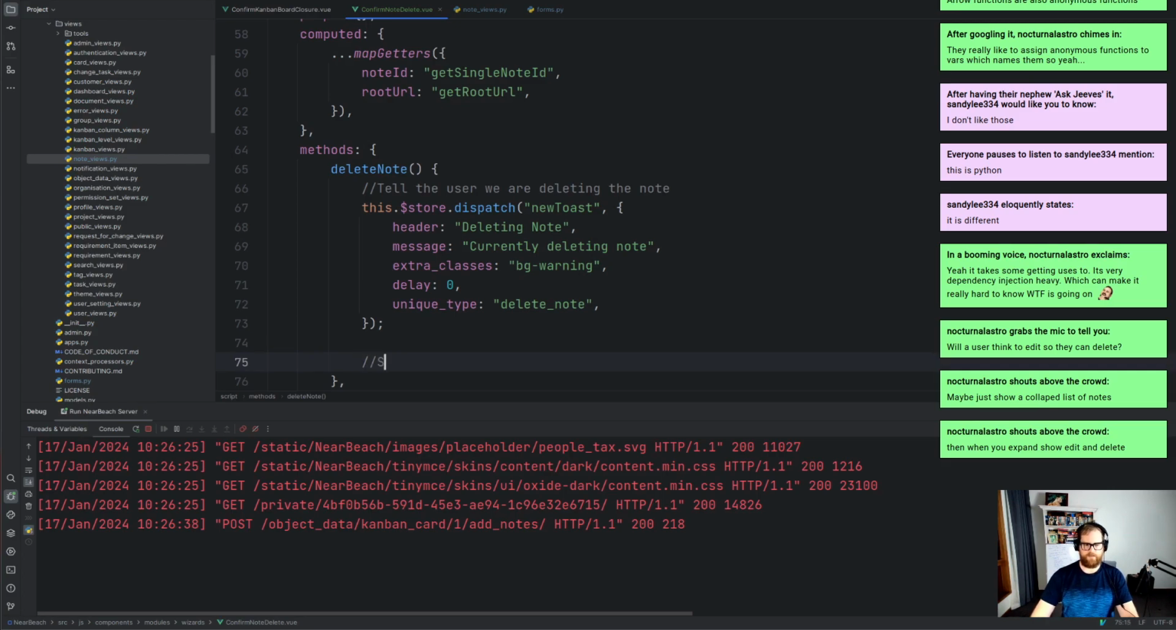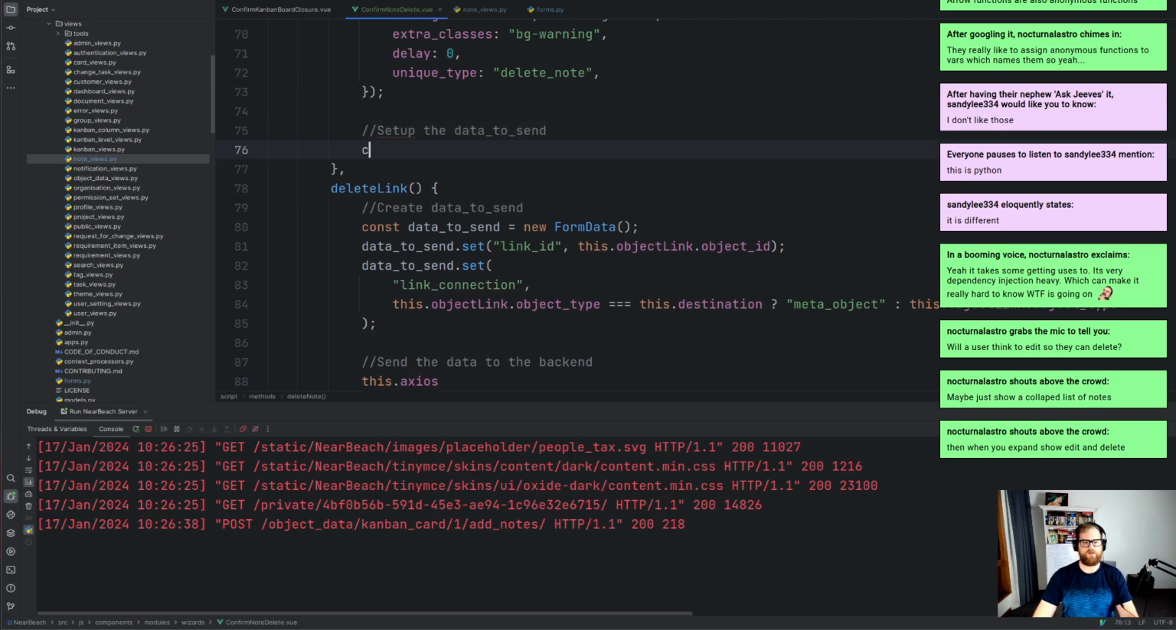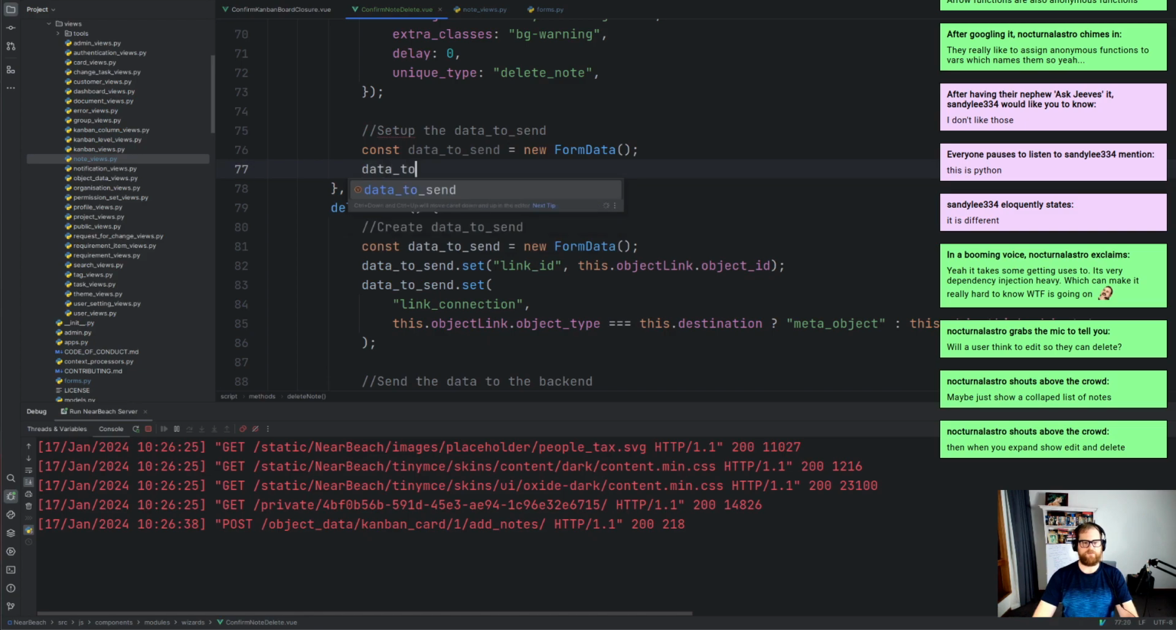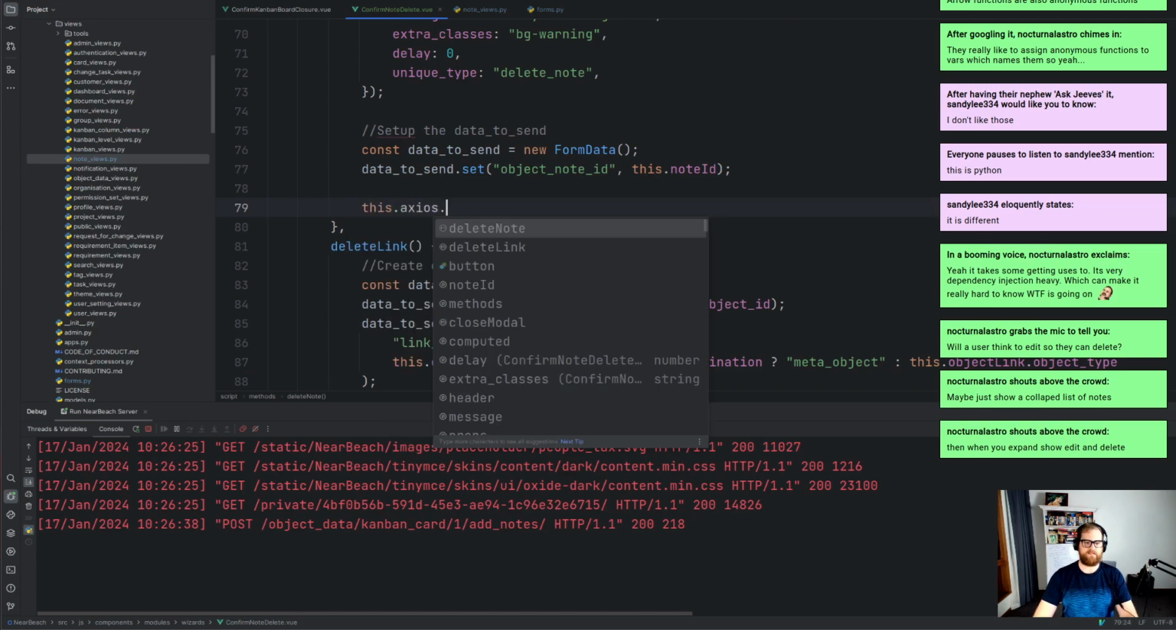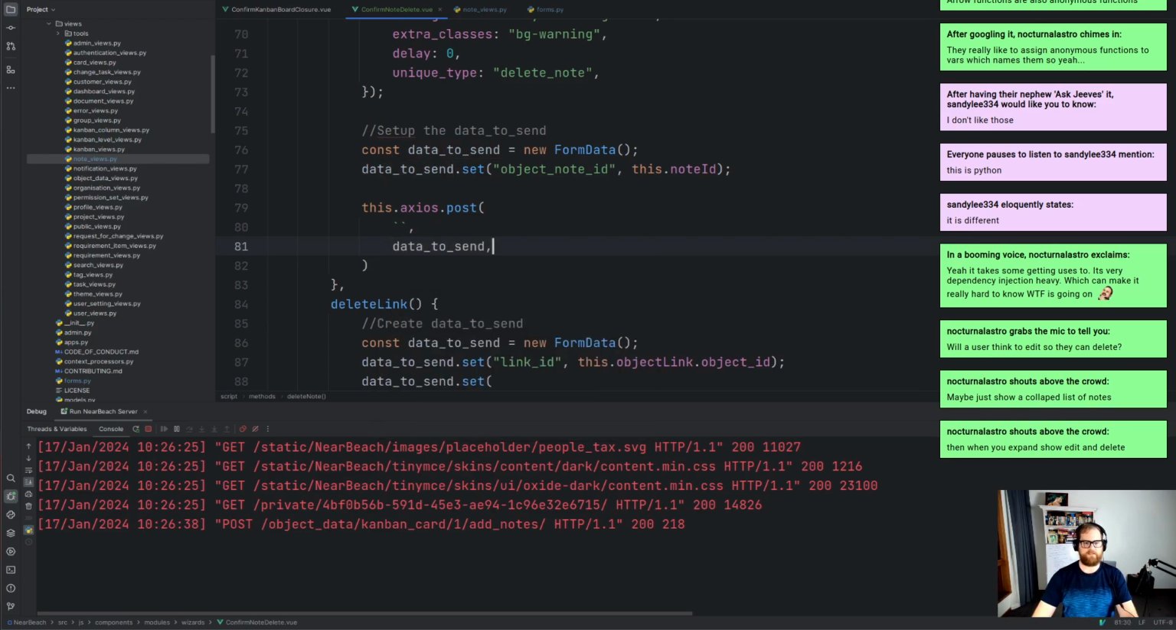All right, the next thing we do is set up the data to send. So const data to send equals new form data. All right, and then data to send dot set the object note ID, and that's just going to be this dot note ID. Simple. Then this axios dot post. We'll get the URL in 2 seconds. So that should be this dot root URL, and then it should be note and then delete.